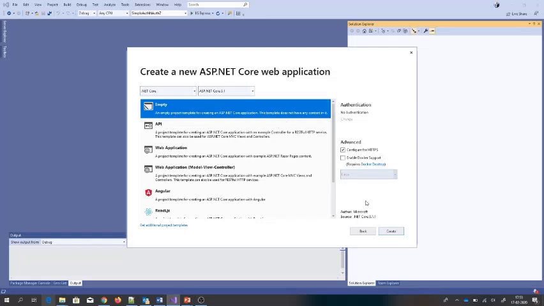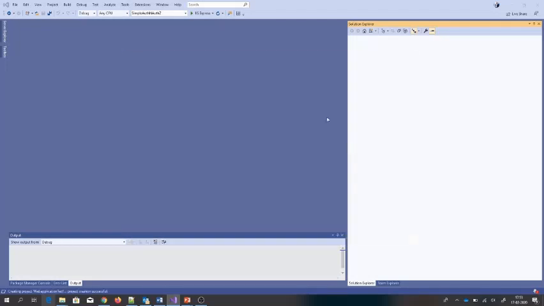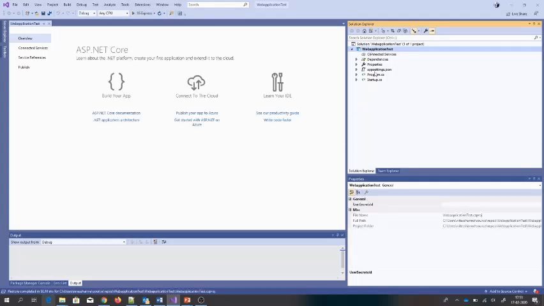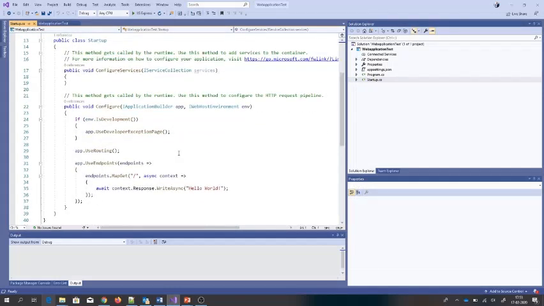and I'm going to create an empty application which has nothing. I can configure enable Docker support or not, but I'm not going to do that, and just create one. It is going to create an empty application. It has nothing. You see, it has only startup, and in this startup, you have nothing in configure services. In app, you have only routing, use endpoints. So it's a simple application.